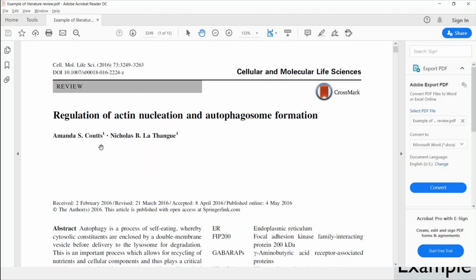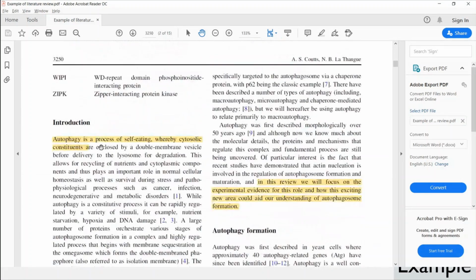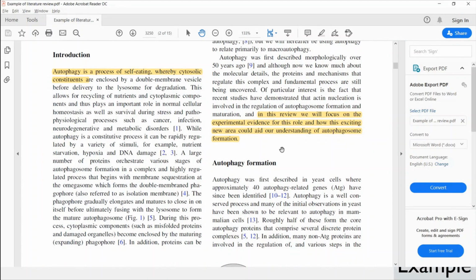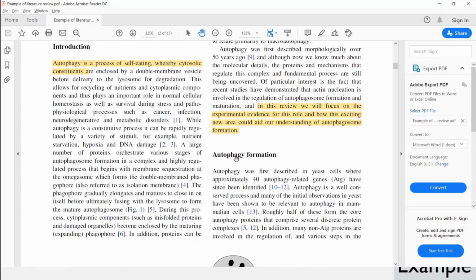So this is a literature review paper. The title is The Regulation of Actin Nucleation in Autophagosome Formation. Here it starts with an introduction. It's a short, almost 2-paragraph introduction. The introduction starts by introducing the topic in broader terms and wider context. It starts by talking about autophagy, and then goes on to talk about the importance of this topic. And then at the end of this introduction, it explains what the focus and aim of this review is.